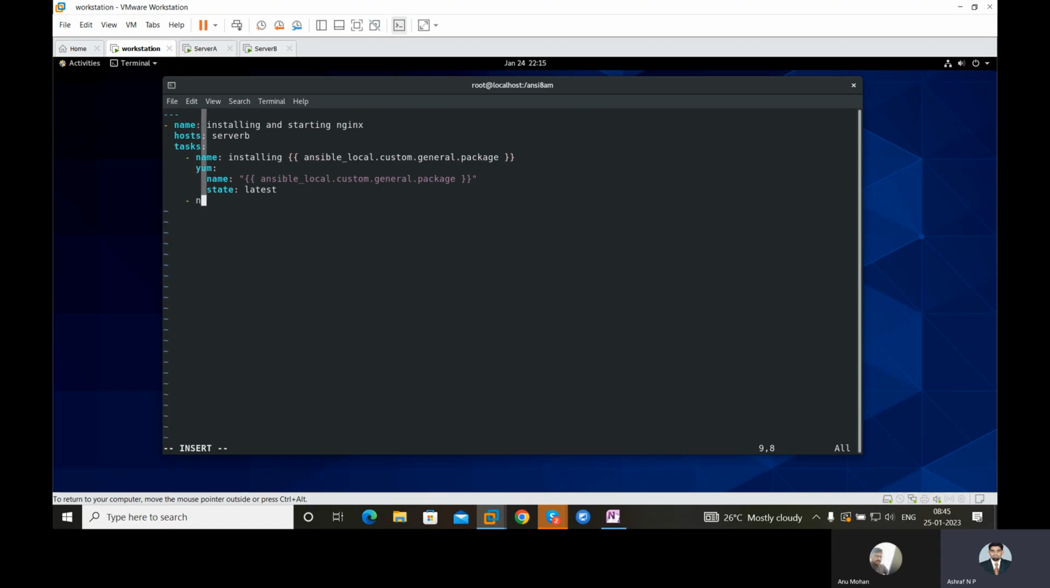Second task is starting general dot service. Okay, and the service module is used, and the name of the service is general dot service.